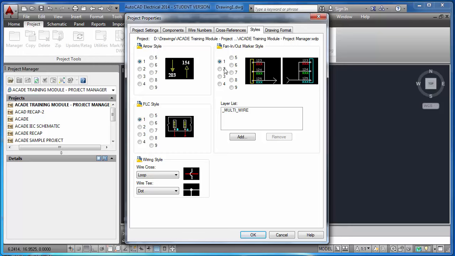Styles here, let it be like this. Here you can see many things. Wiring style, when a wire crosses another, how does it go? It should be a loop like this. Yeah, whether there should be a gap like this. Yeah, it should be solid. All these options are there. So right now I am keeping loop.